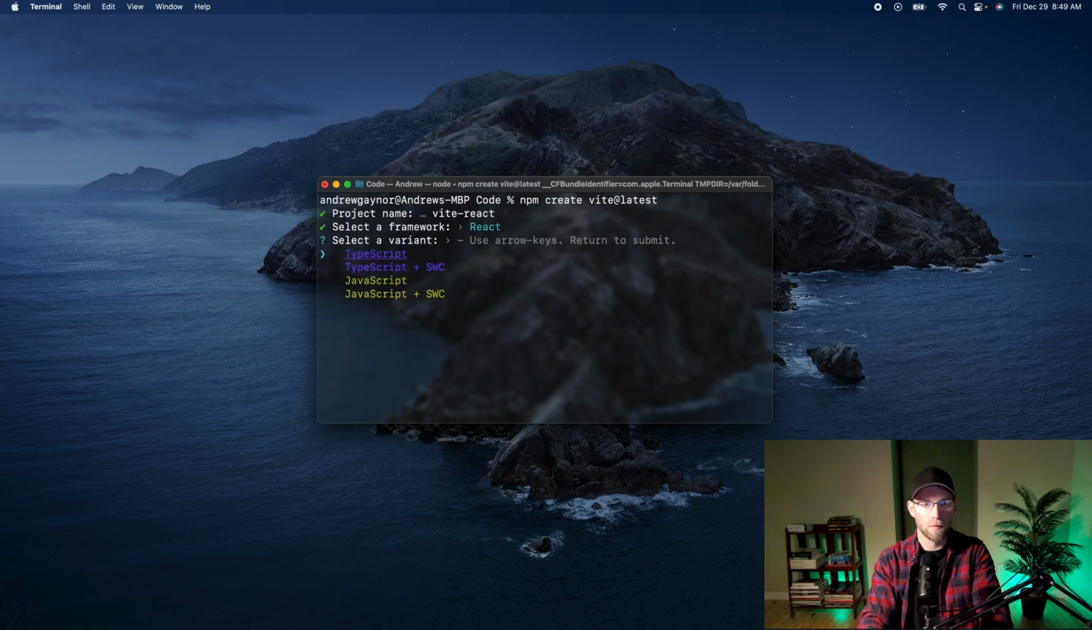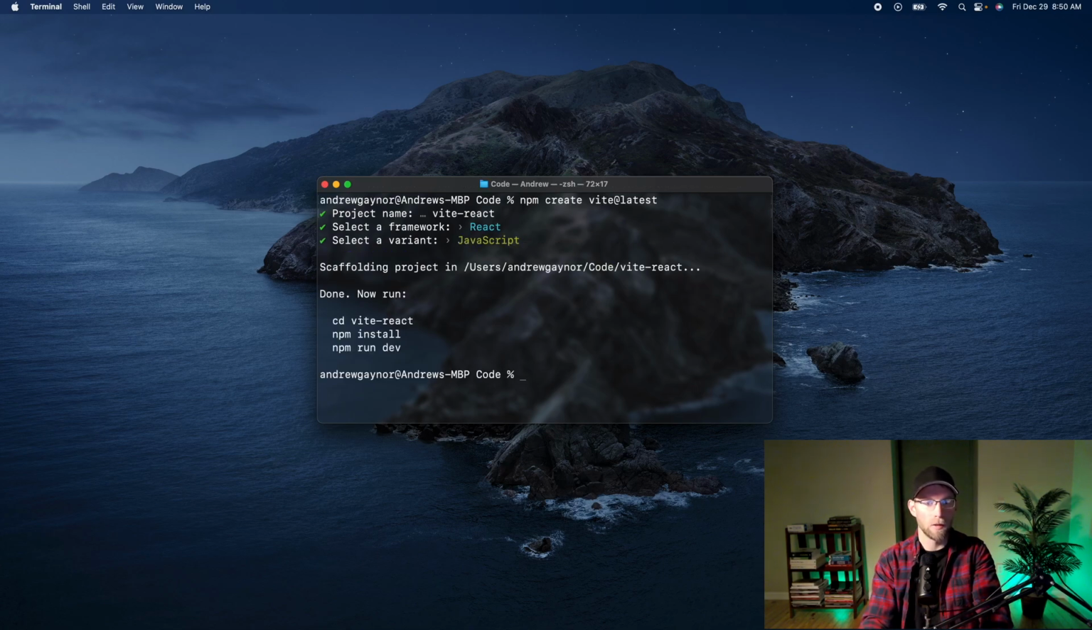Then it lets you select a framework, and you can click React, and then you can click TypeScript or JavaScript. There's also this SWC, which stands for Speedy Web Compiler, which is a compiler written in Rust. It's very fast. I've heard that not as many plugins or dependencies will work if you use that, although I'm sure most are fine. But Vite is insanely fast already. So I'll just go to a basic JavaScript one, and look, already done.